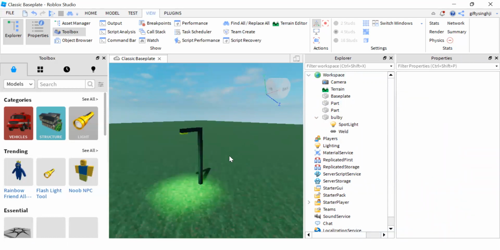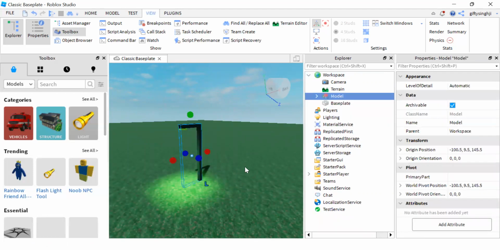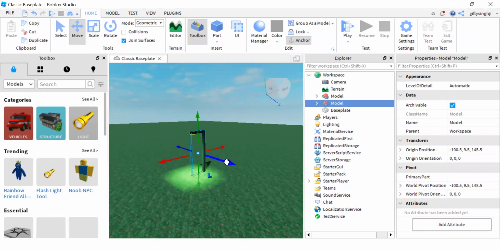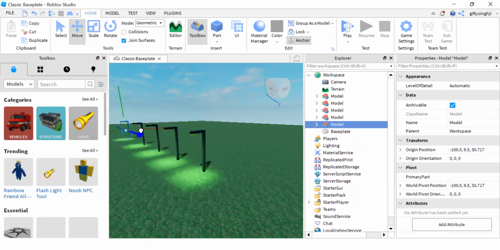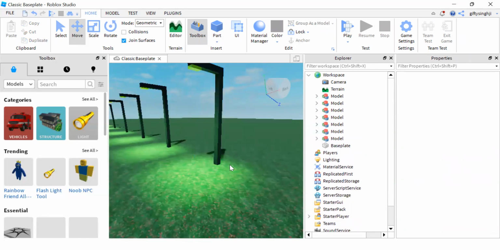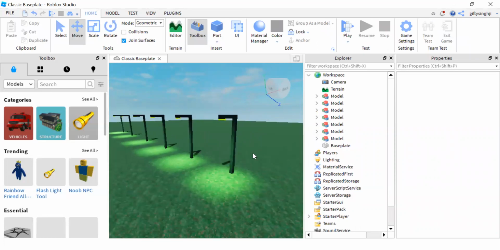Wow. Now, if you want, you can group it as well. Control G. Now it's a model, right? And if you want, you can have multiple lights. It's totally up to you. You can design a highway if you want. And by this concept, you can design any kind of light for homes, for your garden or anything.